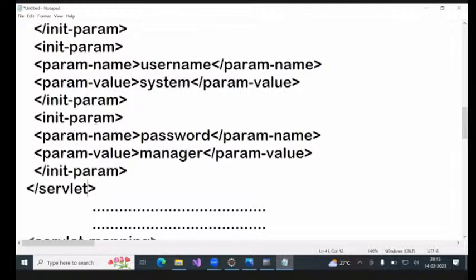Is it over? The method name is the same, the interface is different. Method name same, no change. The method name is getInitParameter only, because this is also initialization only. But the interface name is different. It is context. That interface name is config. Same method name getInitParameter. Parameter, return type, everything is the same. Here the name of the parameter you have to pass. Here the value of the parameter comes.